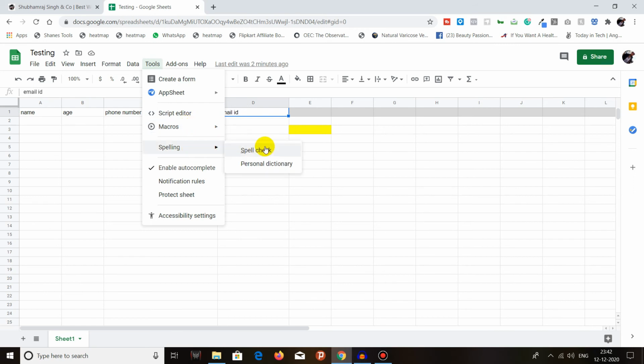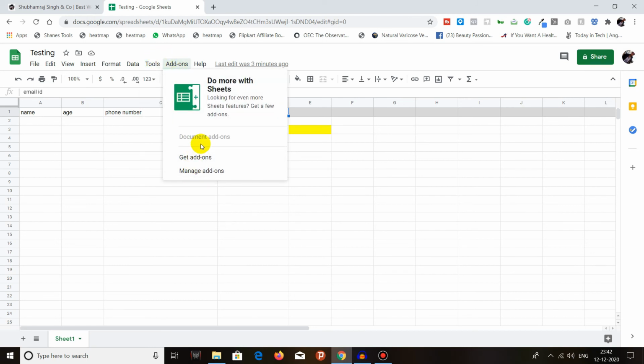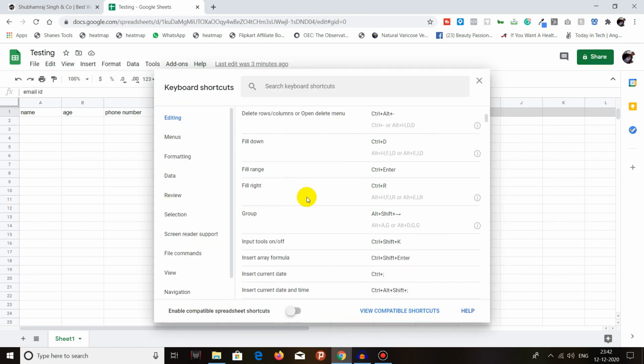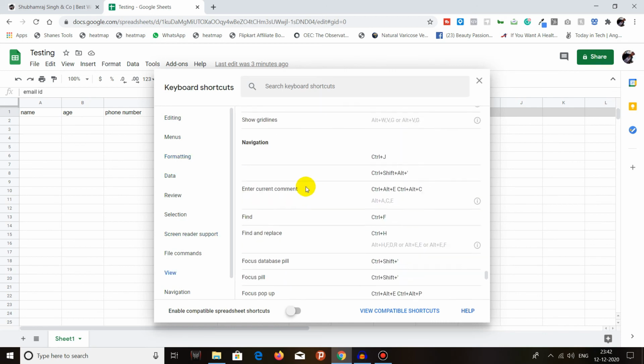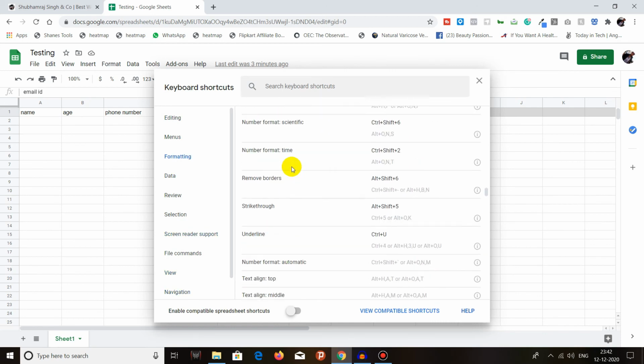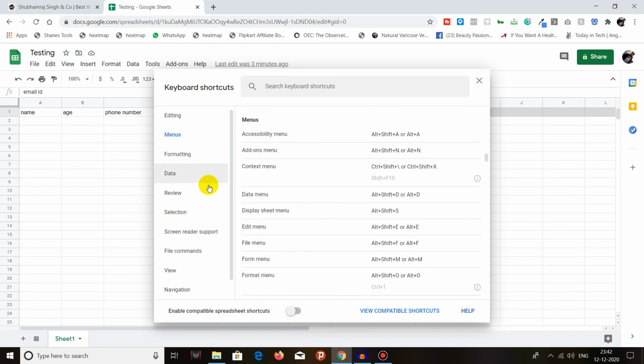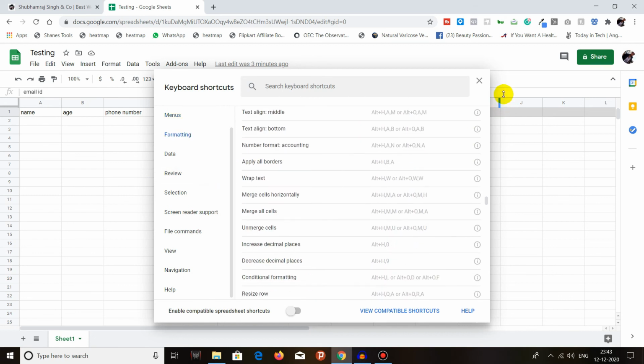You can spell check, you can use a personal dictionary. Enable autocomplete is enabled. Notification rules, protect sheet, accessibility settings. Add-ons is when you add something from here. Help is Sheets help, training, updates, help Sheets improve, report abuse, privacy policy, terms of service. Function list, keyboard shortcuts. So you can see each and every function. It is almost the same as Microsoft Excel, so not to worry about this. However, you can have a look.